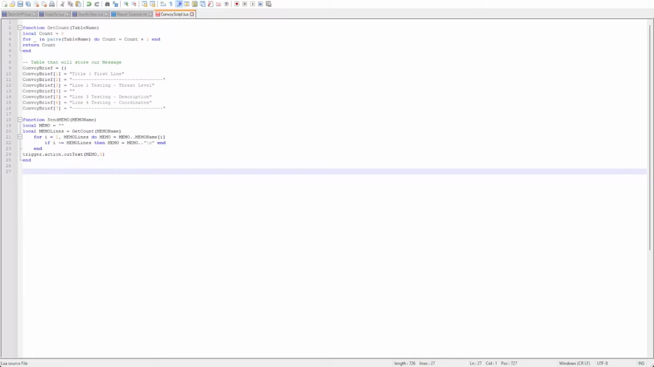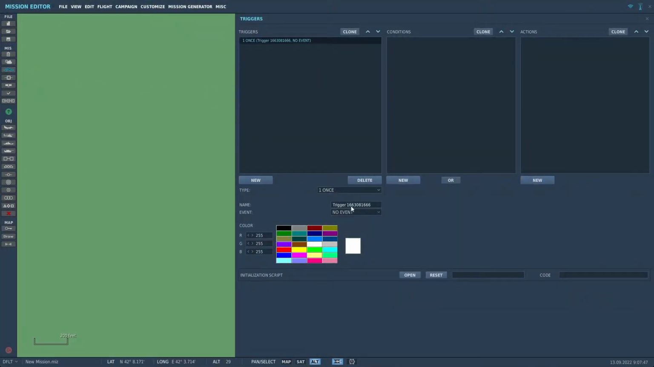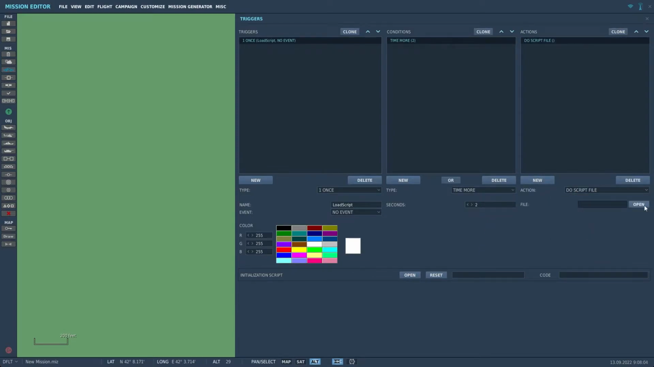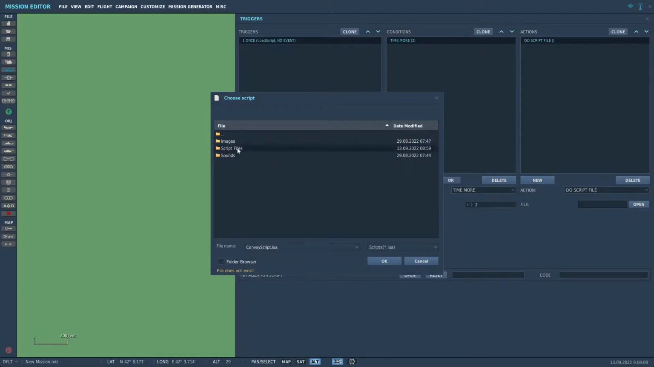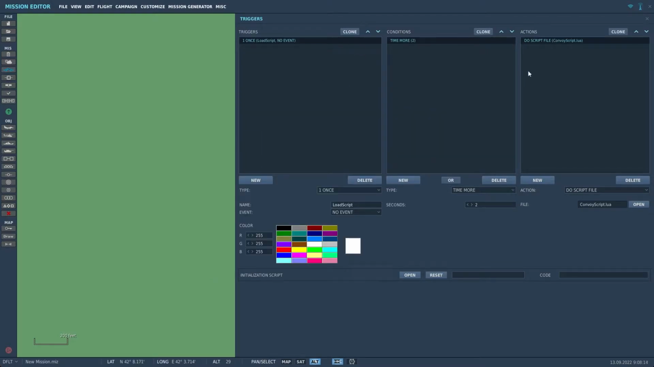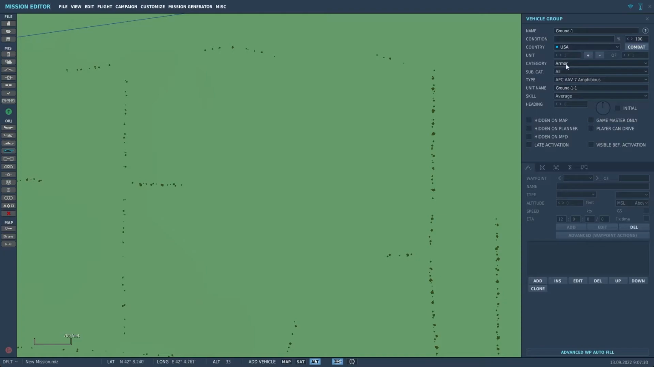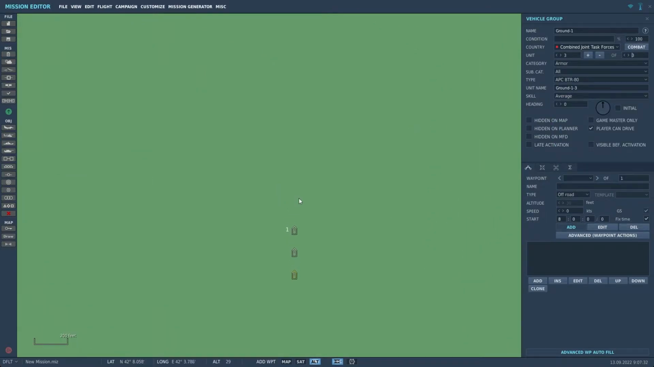We will now need to load the script file in a mission. For testing, let's create a simple mission with a single convoy. We'll add a trigger that will load the script file a few seconds after the mission has loaded. After the mission is loaded, this script file will run and the information will be stored where we can use it when needed. Now we'll call the function when the group reaches waypoint 1.